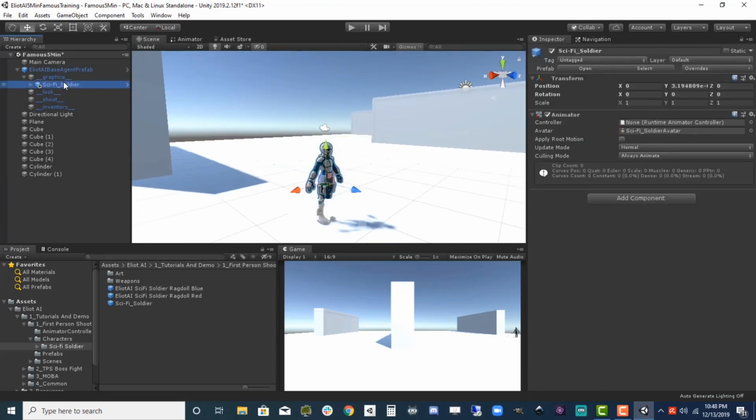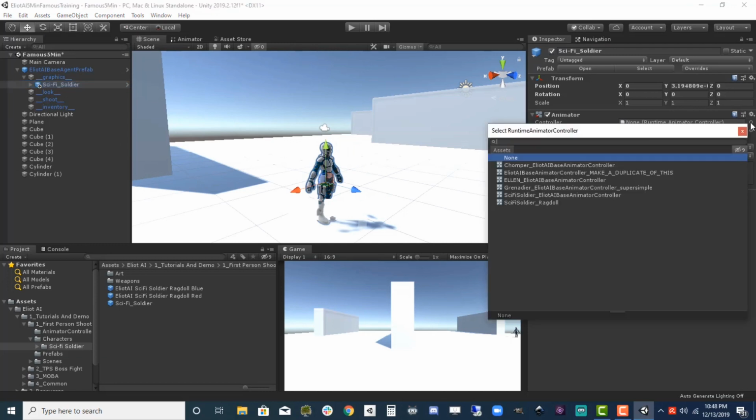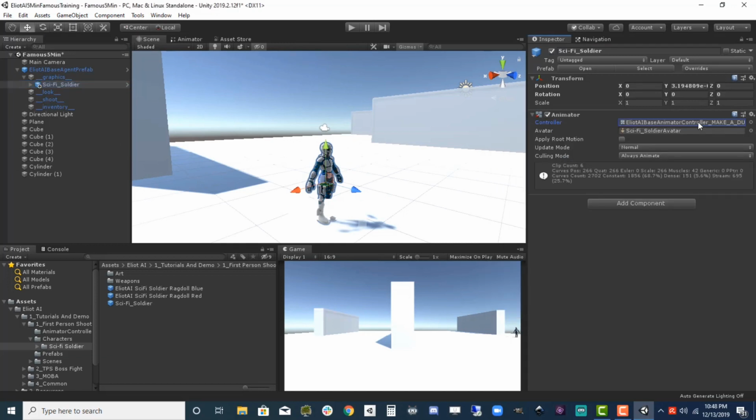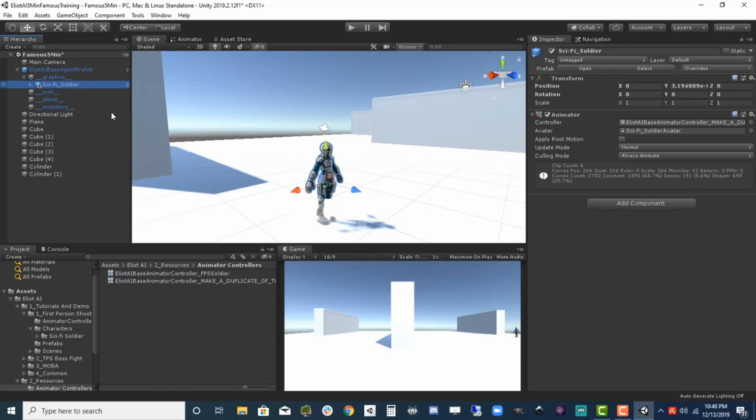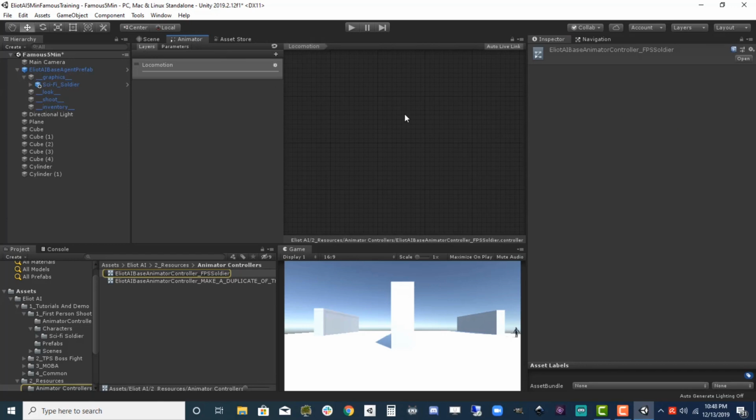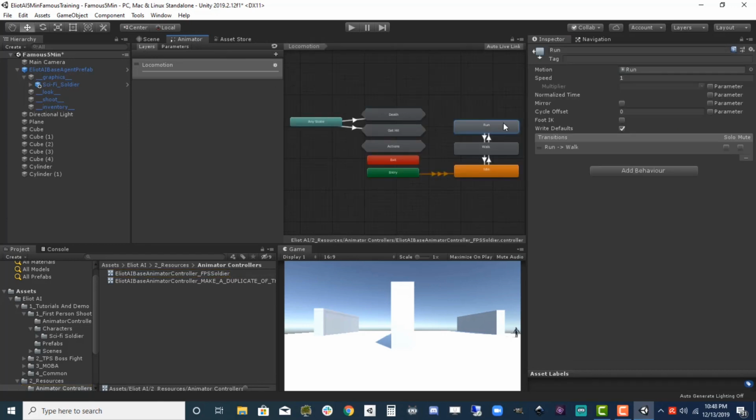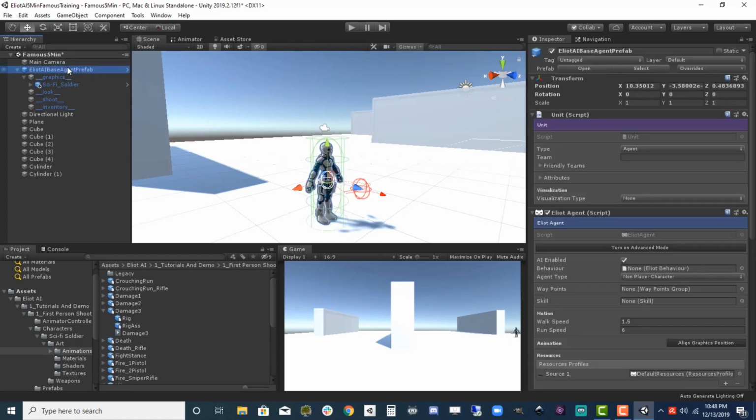Now let's go back into the Sci-Fi Soldier and set up his animation controller. Make a copy of the animation controller and name it FPS Soldier. Next, click and drag the new controller onto the Sci-Fi Soldier object. Make sure you set up all the animations correctly inside of the controller.